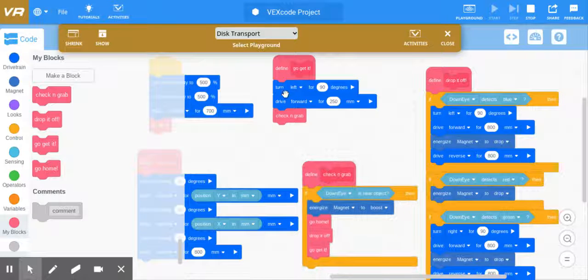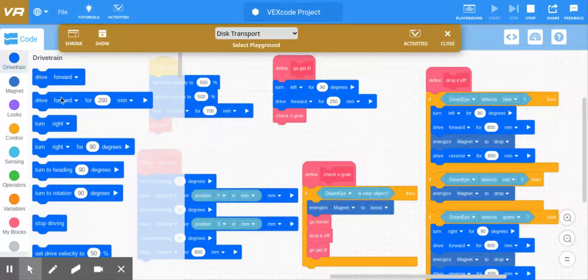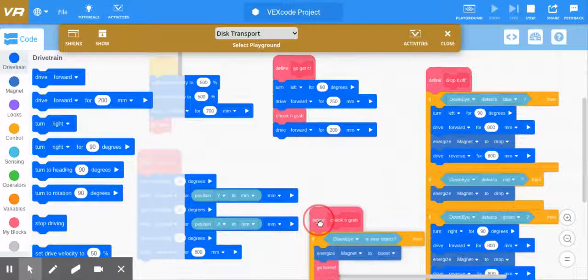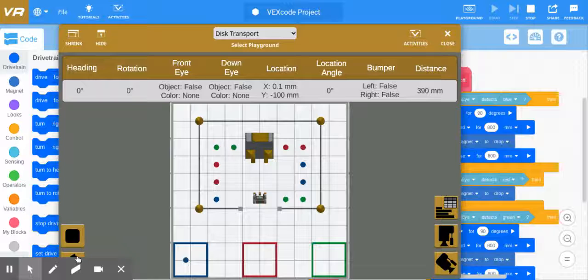So fine. So I just started over, and now I'm going to turn left, drive forward. I check and grab. If the down eye is near the object, well, no, there's nothing there anymore. I just picked up that position. So what I have to do is move forward to the next position, which is 200 more. So I go forward for 200. And then what? Well, now I'm in position 2, so I'm just going to put another check and grab block.